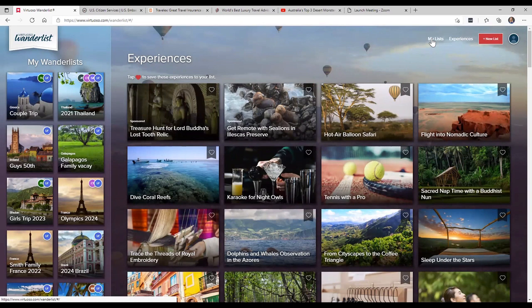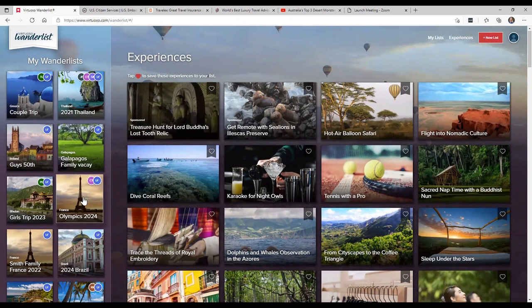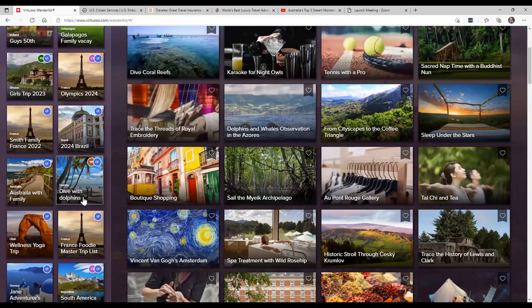I would love to be able to build a list in Wanderlist and duplicate it for a client. So I don't want to have to build those lists every single time I want to share a list with a client. And yes, there is a way to do that: to create a master list and then duplicate that list for a client and save you some time. So that's what I'm going to show you next.